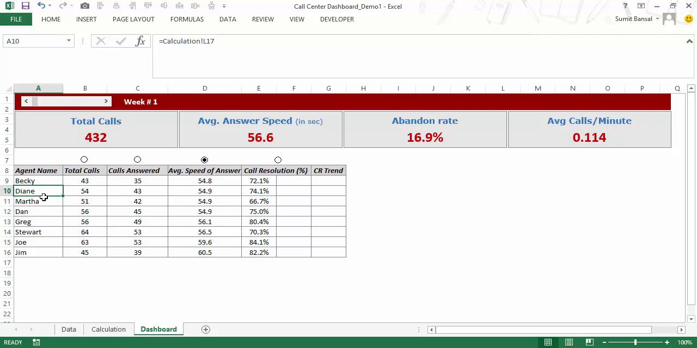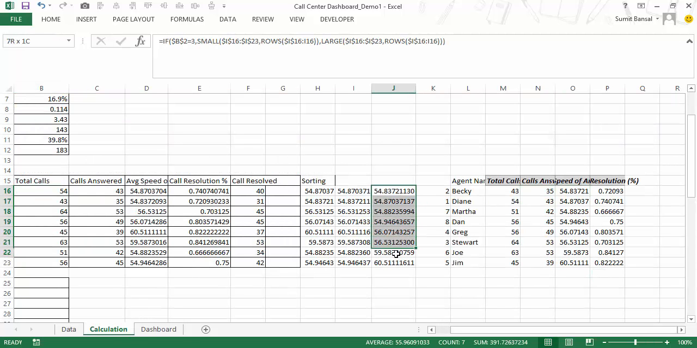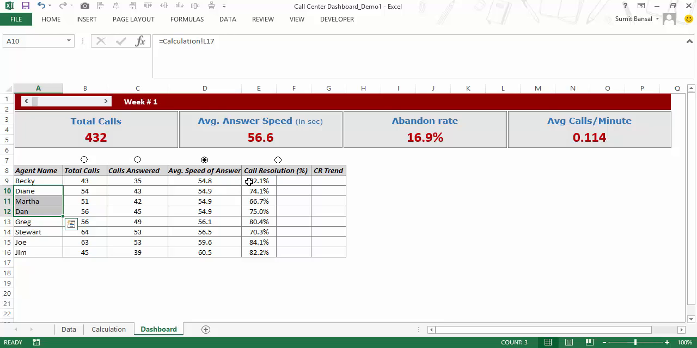And see what happens. Here I have Diane, Martha, and Dan, and these are closely at the same level, and quite possible that they are at the same level, but it would still give me the right agent name because I created unique values here. So that's the case.